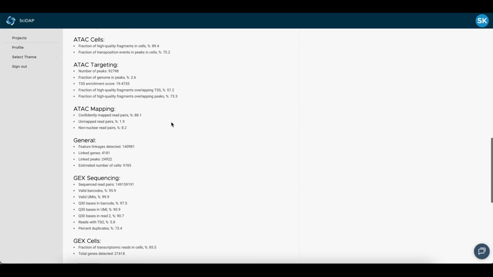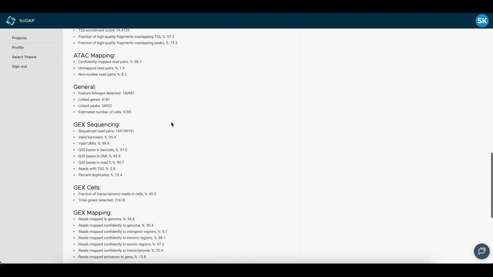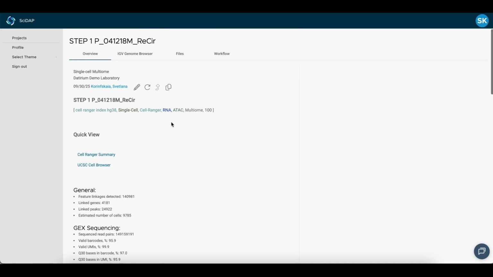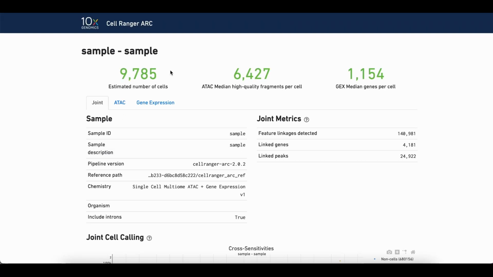So this is a very compact view of the most essential metrics, but if you'd like to see the full report from Cell Ranger, you could access it here. The most important metrics are on the top: your estimated number of cells, ATAC fragments, and median genes per cell for gene expression.